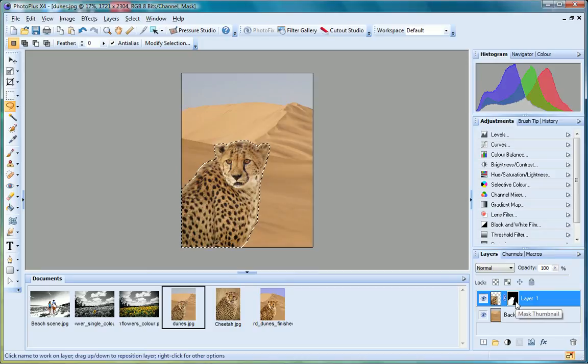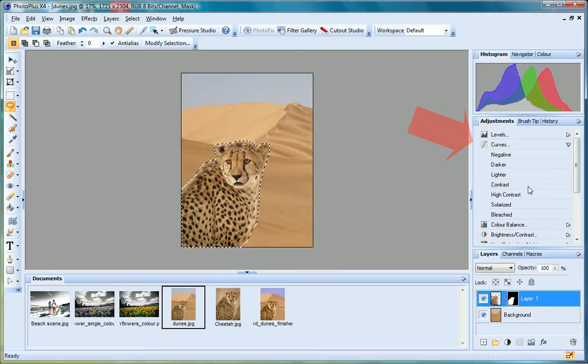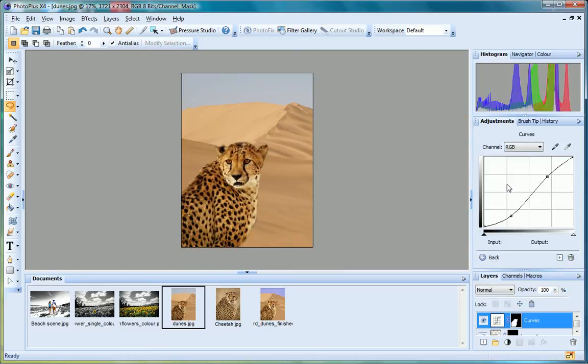While I still have my selection in place, I'm going to enhance the contrast and tone of the photo. On the Adjustments tab, I expand the Curves presets list, and I'll click this preset here to achieve the effect I want. On the Layers tab, notice that PhotoPlus has applied the same mask to the adjustment layer.